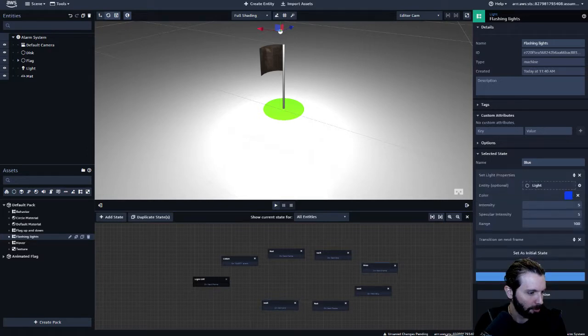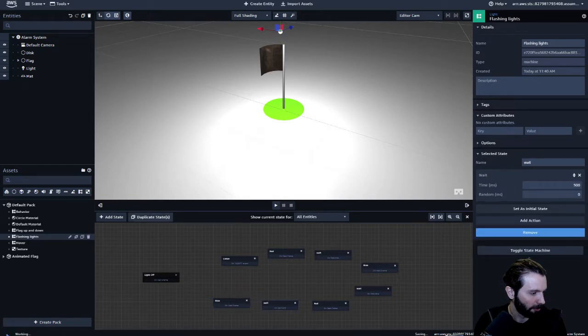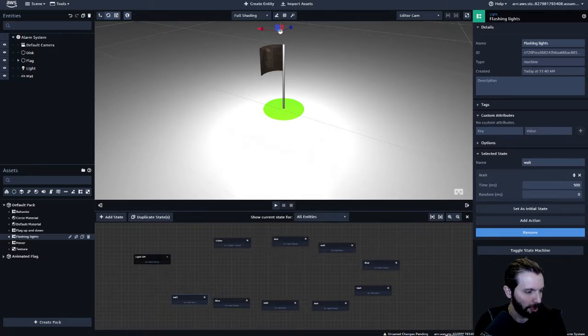Then I want it to go back to blue, so I duplicate the blue. Nope, I need to duplicate the blue. And I need it to hold for a few seconds, so I add another wait entity. All it does is go back and forth between red, waiting, blue, waiting, red, waiting, blue, waiting. And that should probably do it. So then let's wire these up with transitions.